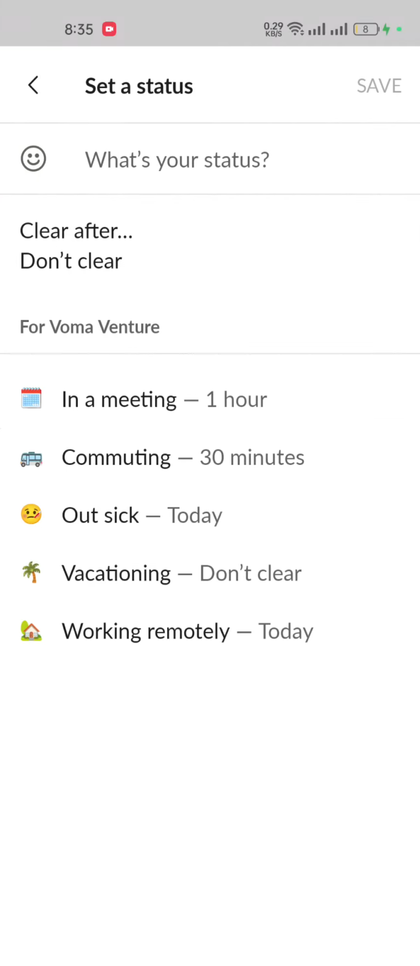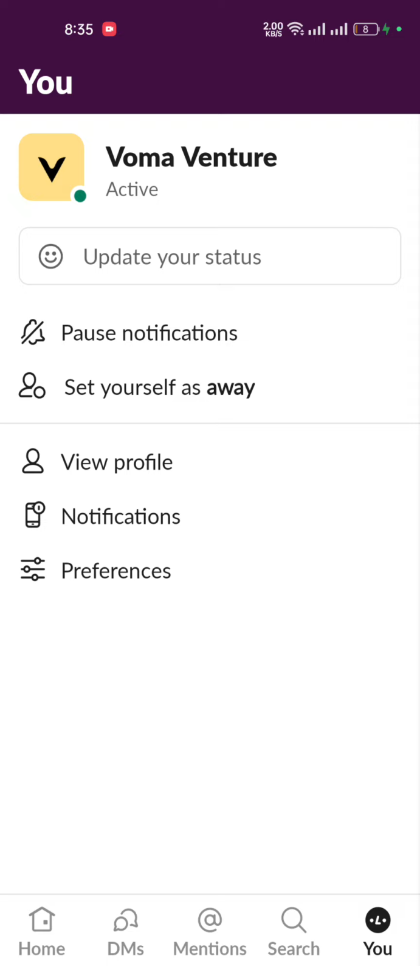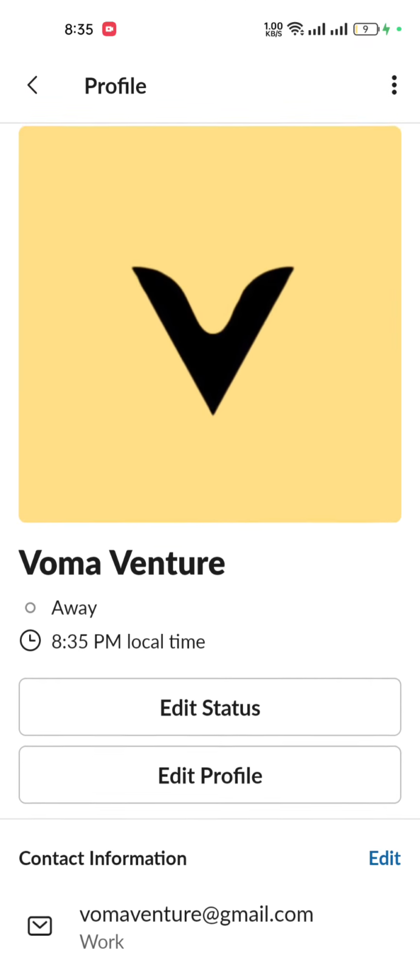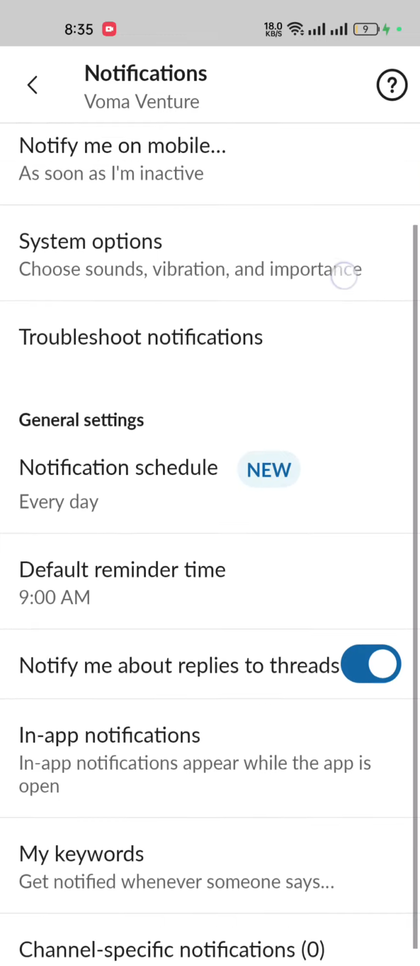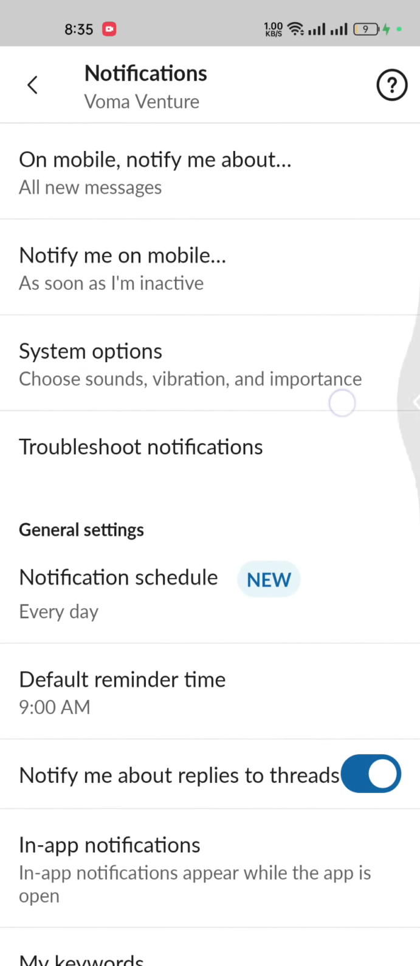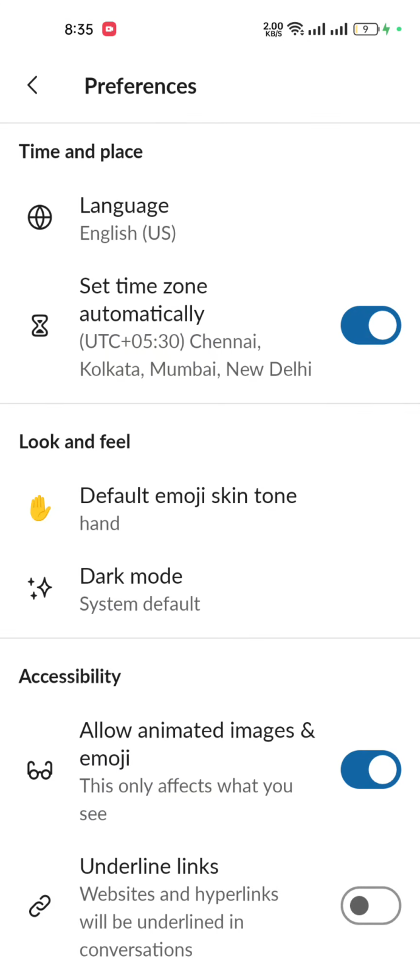We can update our status, like in a meeting, commuting, out sick, or vacationing. It will reflect to all our team members or all our clients the status of our profile. We can also set ourselves away or set as active. It's showing away, and then it's showing active. We can also include a profile. This is one of our profiles. Then we can allow notifications, like what to do, when to do, allow messaging or not. This is the preferences tab, where we can set the language and the time.